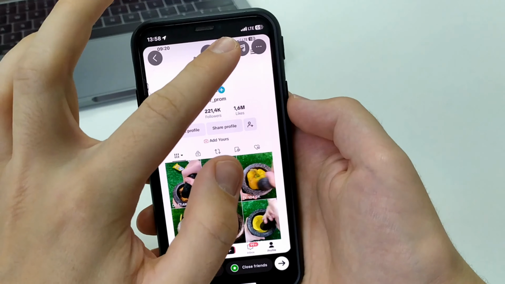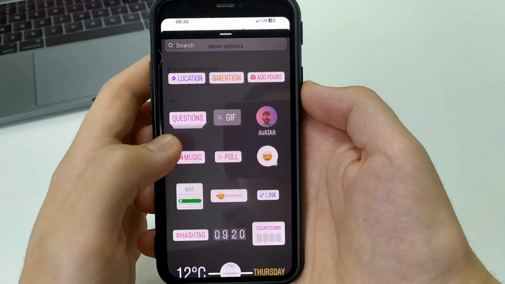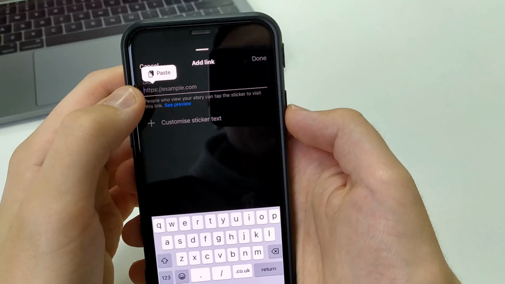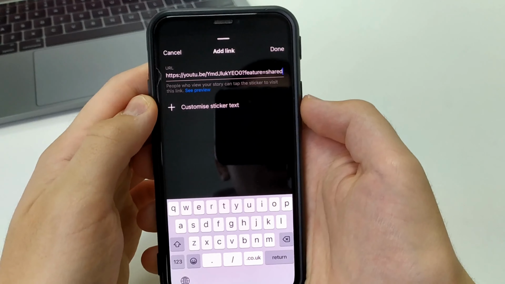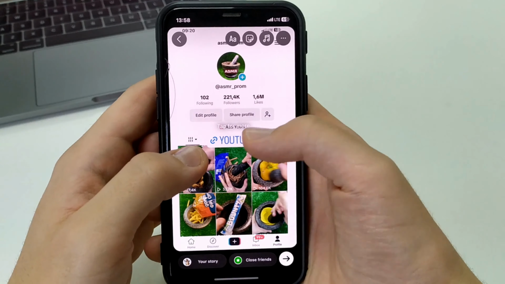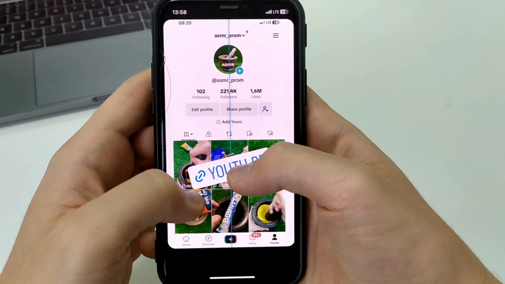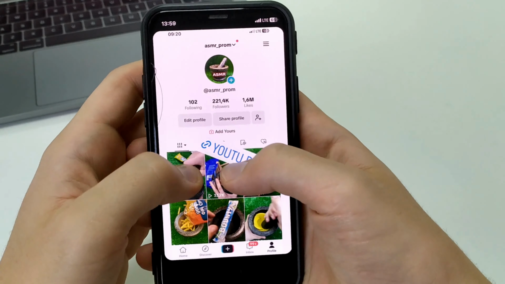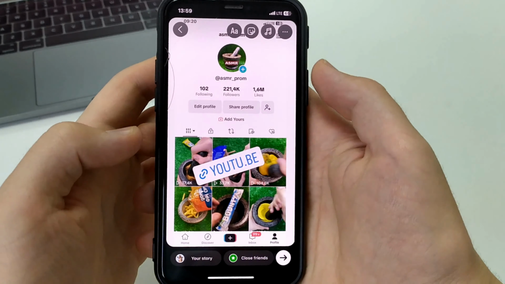We click Smiley, add link. Here, we have to insert a link to our video that we'd added. Click Done. And as you can see, there's this link. We can make it bigger, smaller, right or left. Click Add Story. Now the story is published.